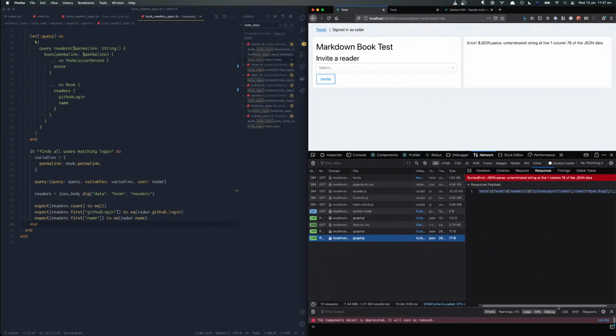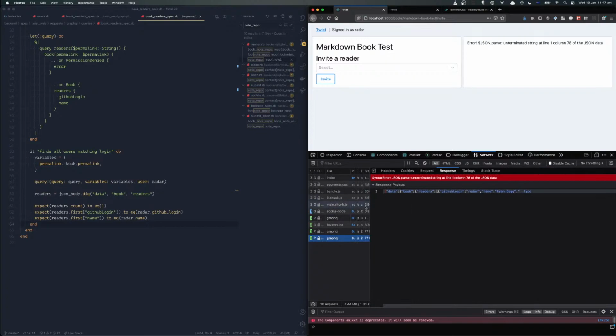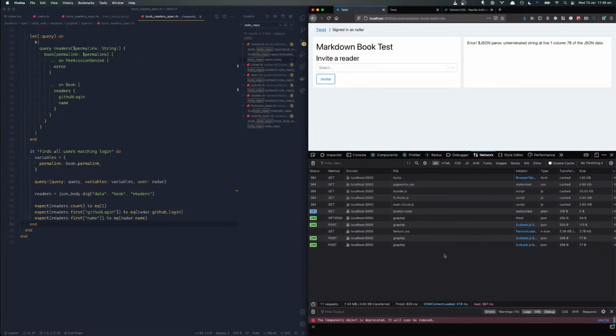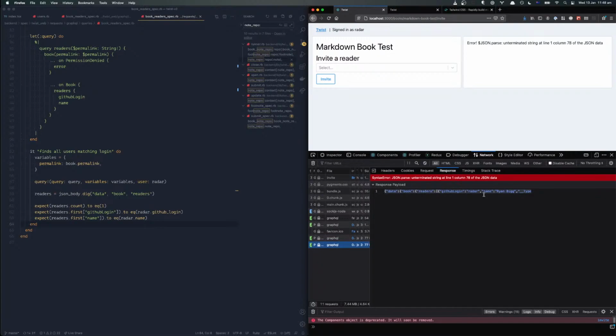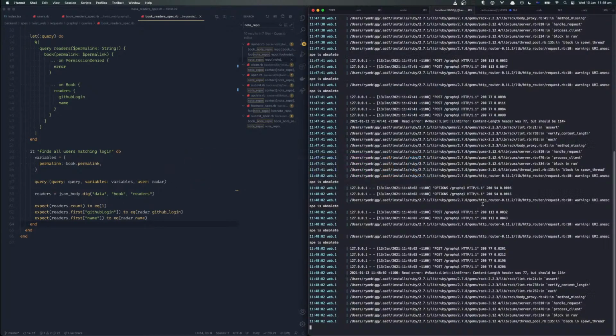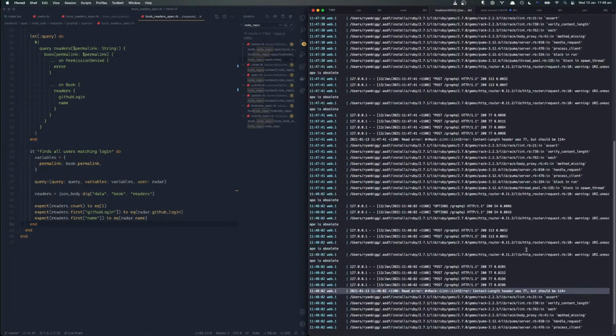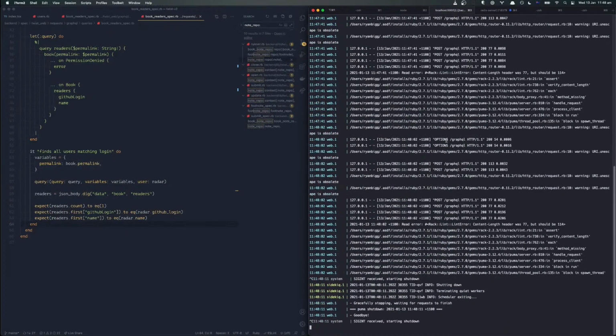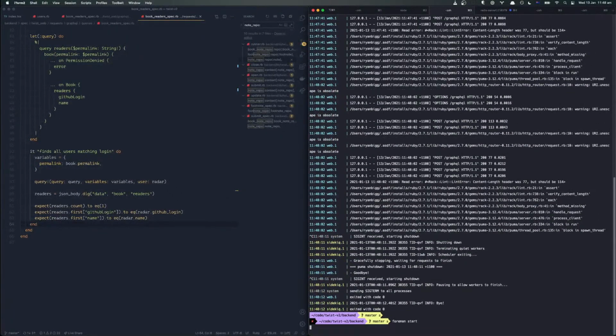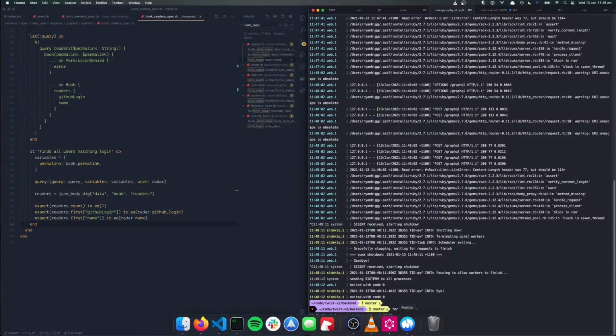Response: unterminated string. Wow, it's like cutting off my content. You see that at the end there? It just gives up on returning data. Type blah. I don't know what that is doing, or why it is doing that. That is very strange.